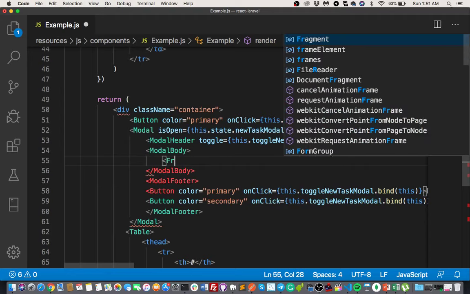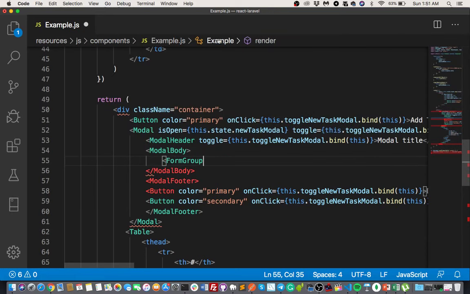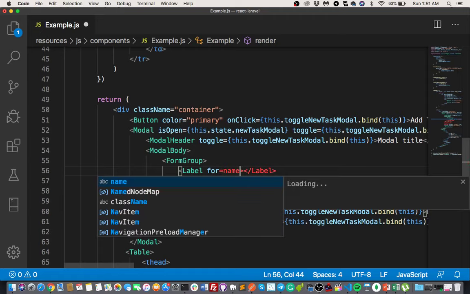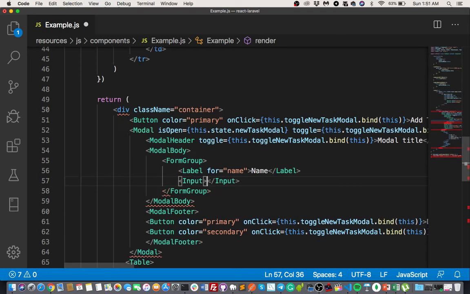So form group, then label for name. Then input with ID name. Then we create a new form group.